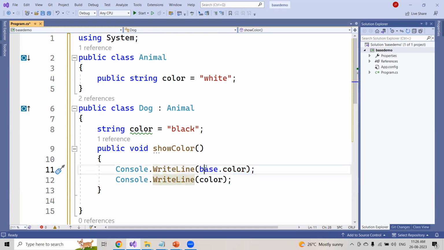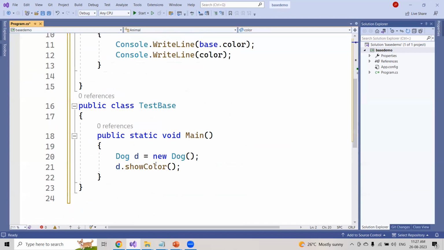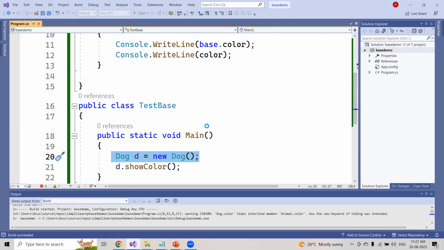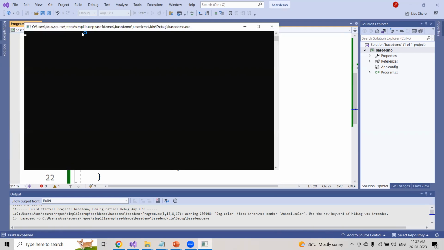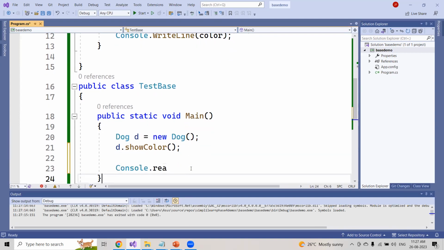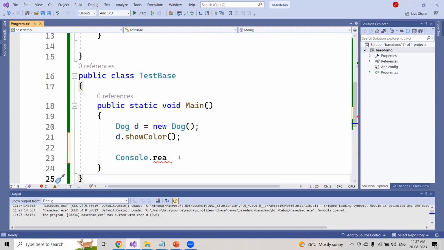Right? So I'm using the base keyword so that it gets connected with the parent class. While I'm creating the object of the dog, it has to access both the colors. So let us see the execution. I have to give a Console.ReadLine, otherwise the screen will not stop.